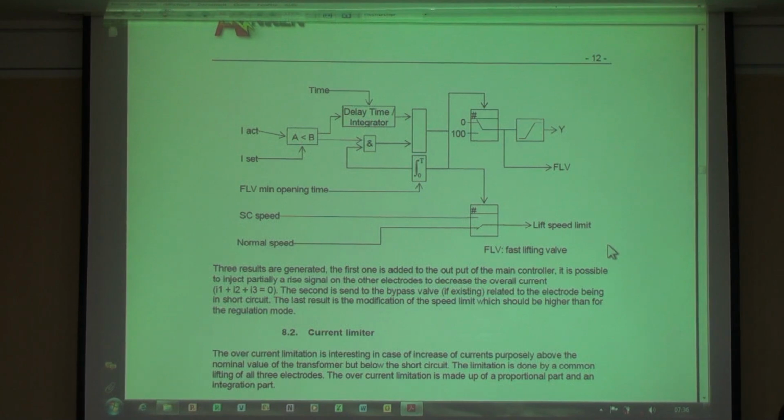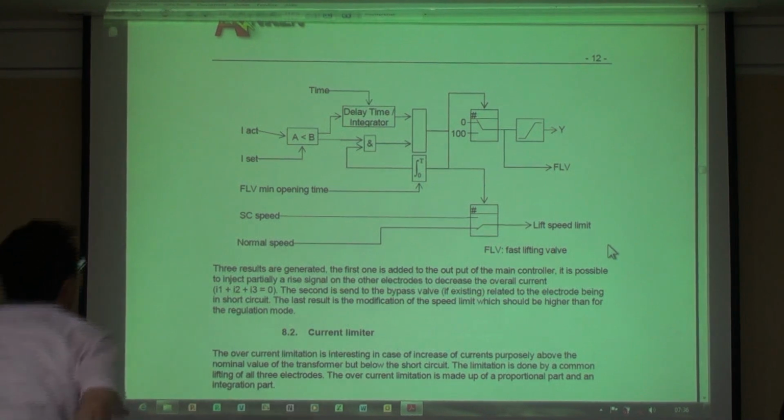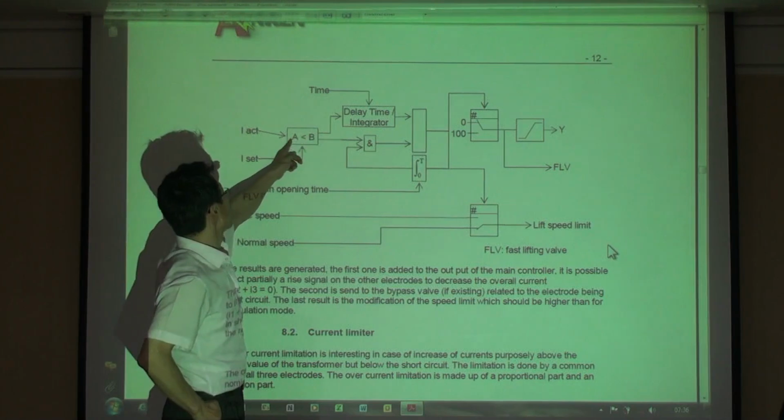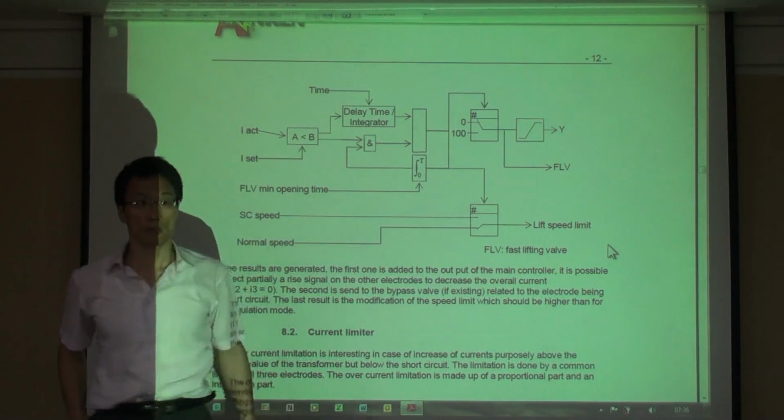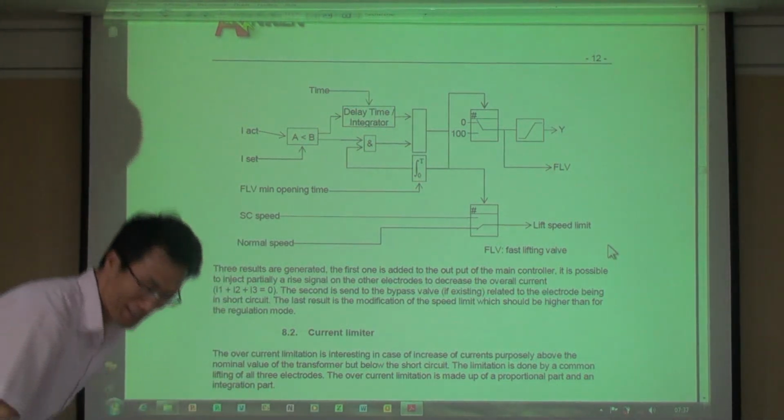Okay, and of course we compare the actual current to the short circuit current, and what should be below. Actual and... Right. This is actual, this is the set point for the short circuit current.